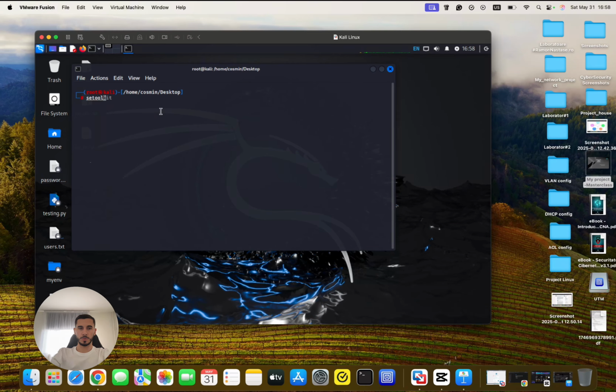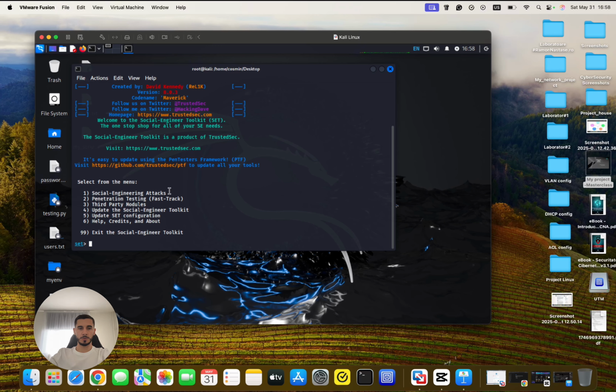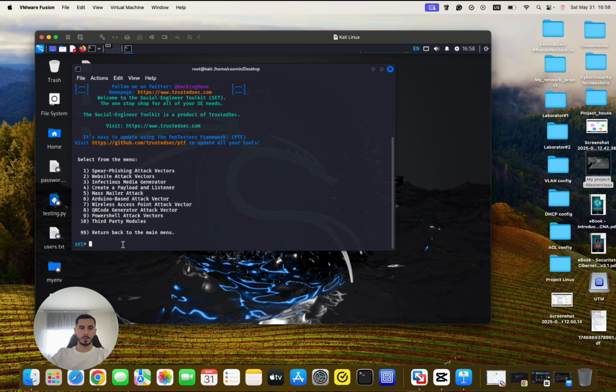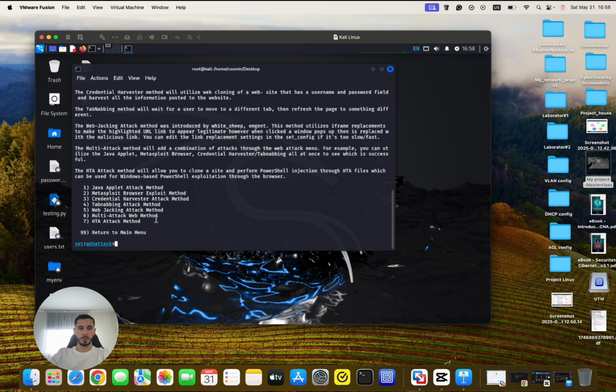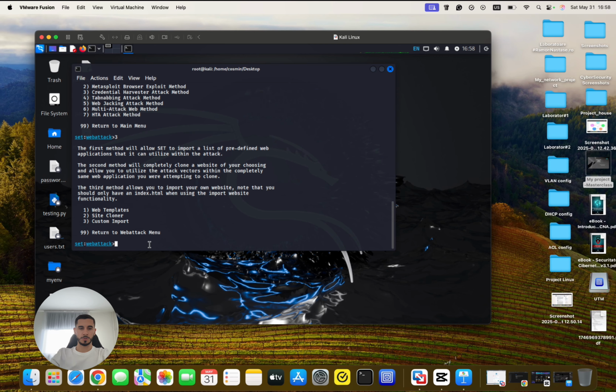On the Kali machine, set toolkit. Okay, I will choose number one, social engineering attacks. Here I will choose the second, website attack vectors. And here this method, credential harvester attack. And also site cloner, because we will be cloning my site.